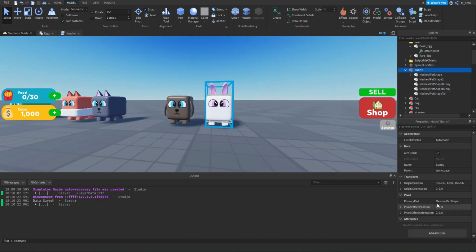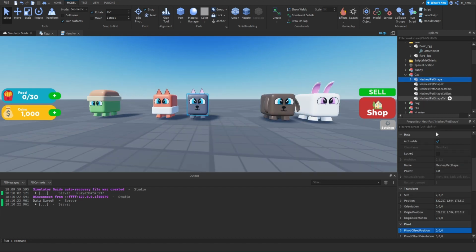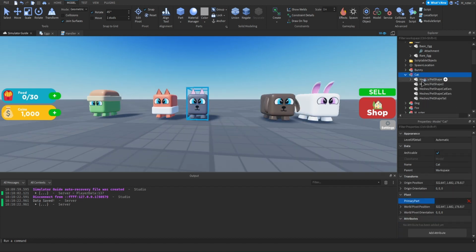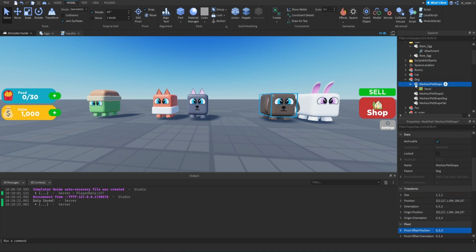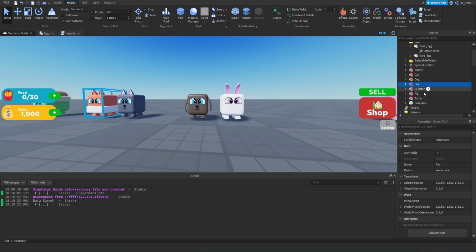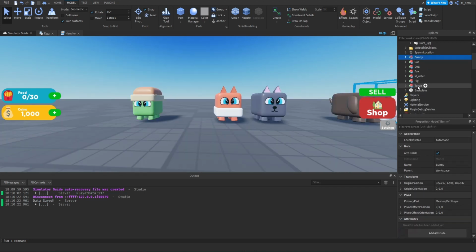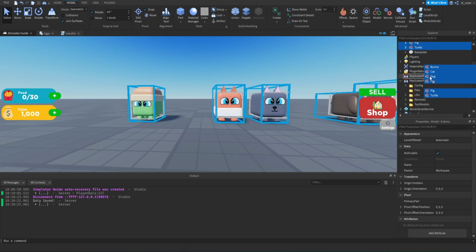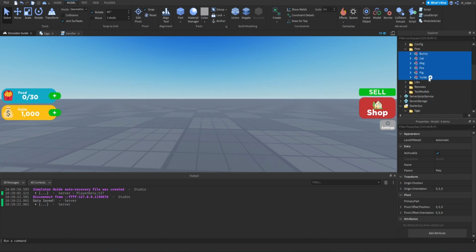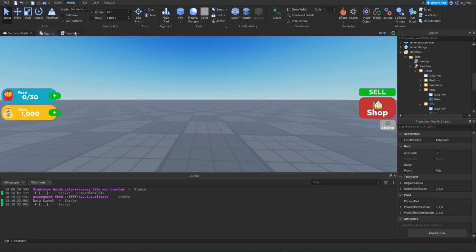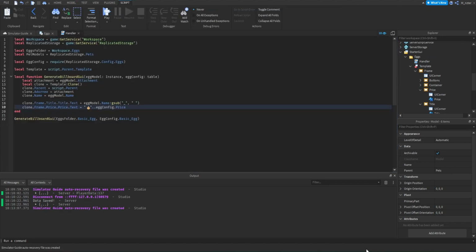And if you're unfamiliar with setting the primary part of a model, you click on the model, it has the primary part property right here, and then you just click that and select whatever part you want to set the primary part to. So we've got the bunny done, and then for the cat, we found the face, so let's just go ahead and do that. For the dog, we found this one as well, and then we just have to do it for the fox, the pig, and the turtle. All right, so now that we have the primary part set for all of those pets, we can go ahead and drag them back directly into the replicated storage, and then we can go back to the handler and start working on generating all those pets.